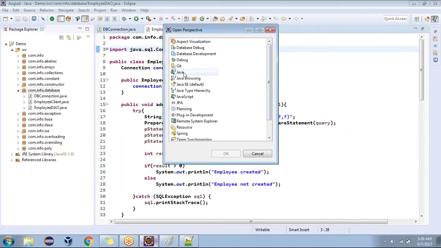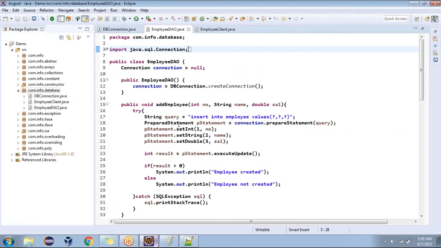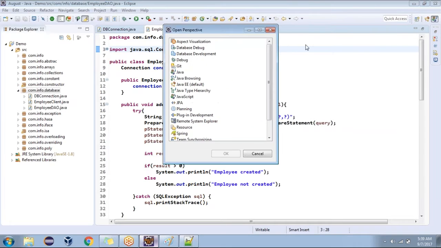Whatever we are using now is called the Java perspective. Till today, we are using the Java perspective. Now, click on this. There is one more perspective. Are you able to see Java EE? Java EE perspective. Now onwards, I'm going to use the Java EE perspective.